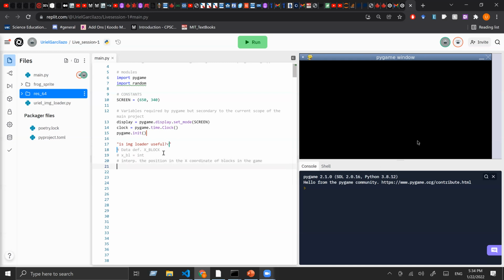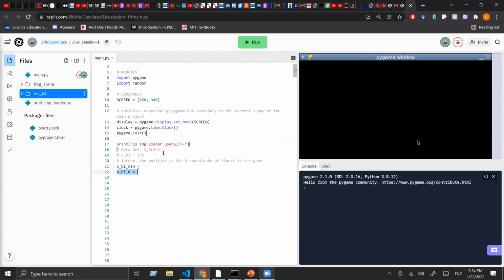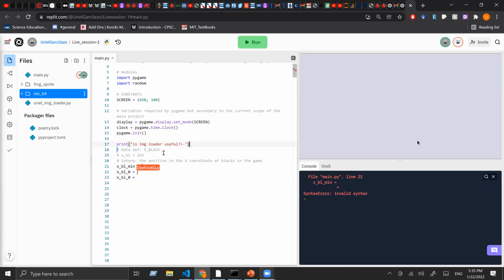Let's start our cases. So int XBL minimum is going to be equal to what? Please fill that up for me. XBL 0 is going to be equal to what? Image loader useful. Good question. Yep, we're going to need it in a minute. Let's work first on the X definitions. I set up 3 examples, so please help me fill them up. And I'm going to help with the highest.